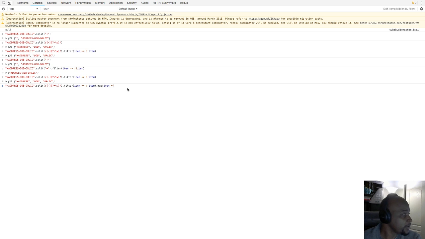So map works on every item in the array as well. So I say for every item in the array, see if the item starts with a plus.